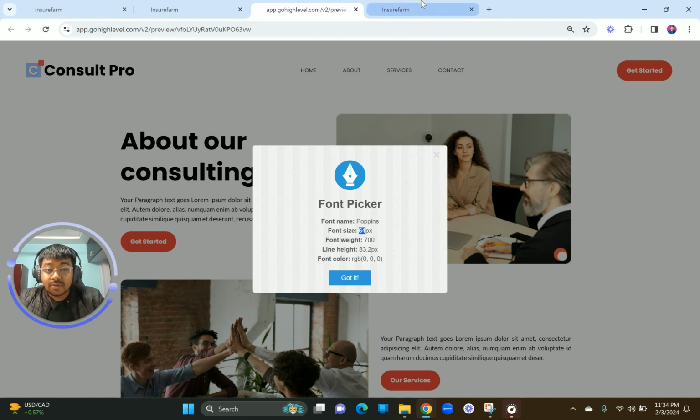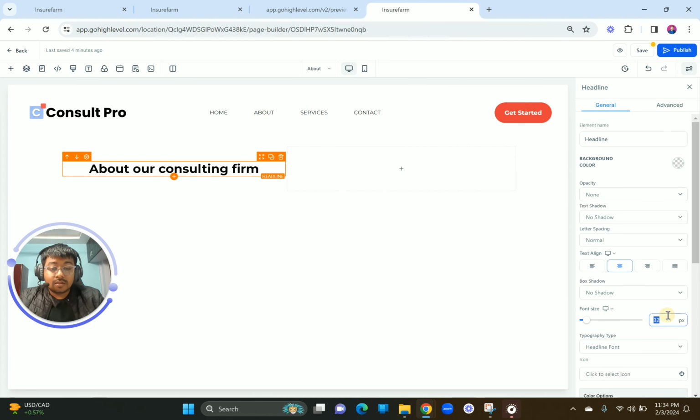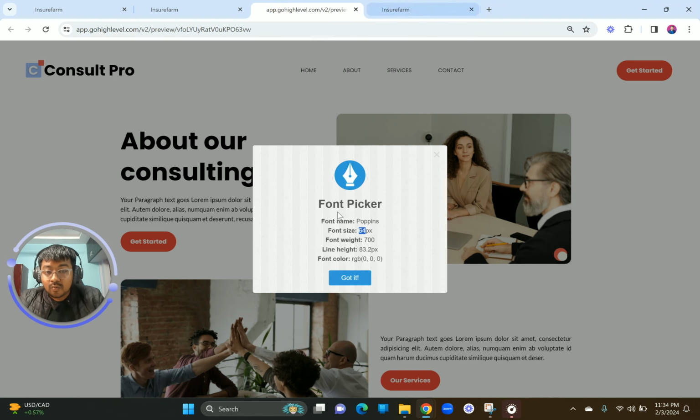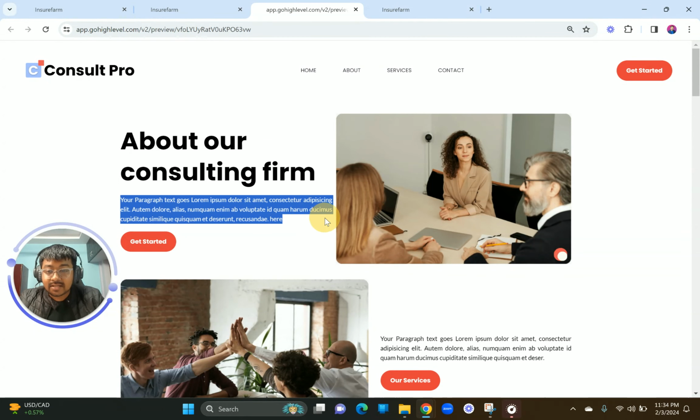So I'm going to use 64 pop-ins here. So this is going to be 64, right? And I'm going to make it left aligned. So that's fine. I'm going to add this paragraph text.